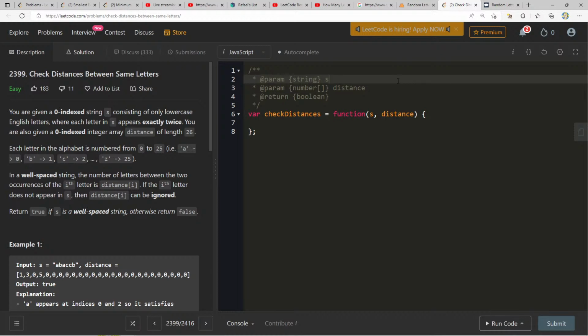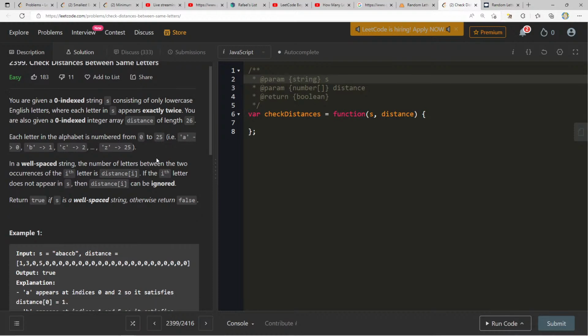Check distances between same letters. You're given a 0-indexed string S consisting of only lowercase English letters, where each letter in S appears exactly twice. You're also given a 0-indexed integer array distance of length 26. Each letter in the alphabet is numbered from 0 to 25. In a well-spaced string, the number of letters between the two occurrences of the ith letter is distance[i]. If the ith letter does not appear in S, then distance[i] can be ignored. Return true if S is a well-spaced string, otherwise return false.